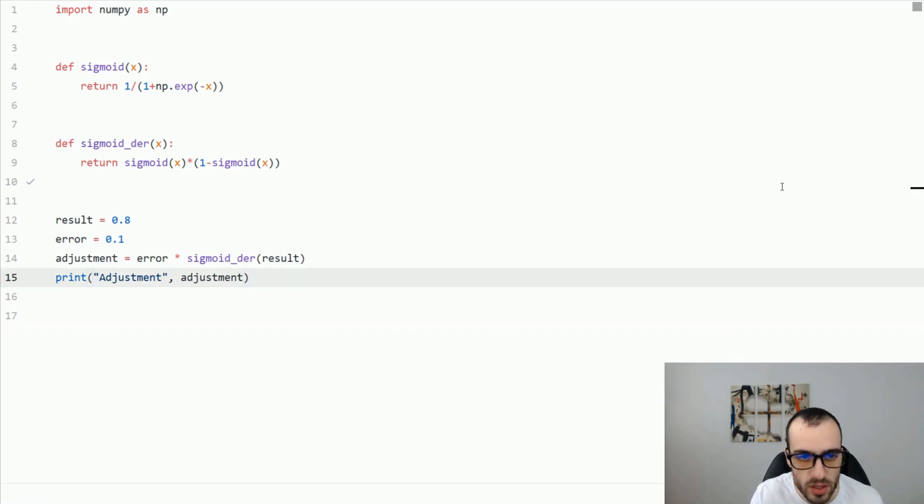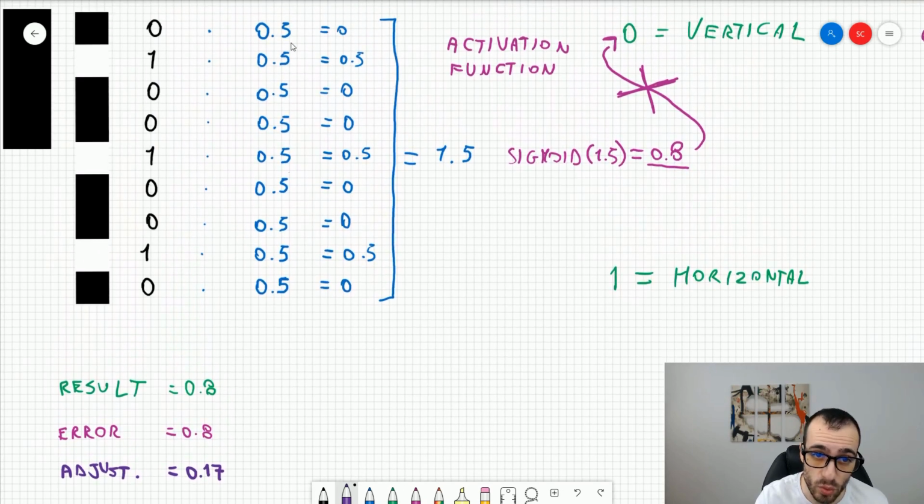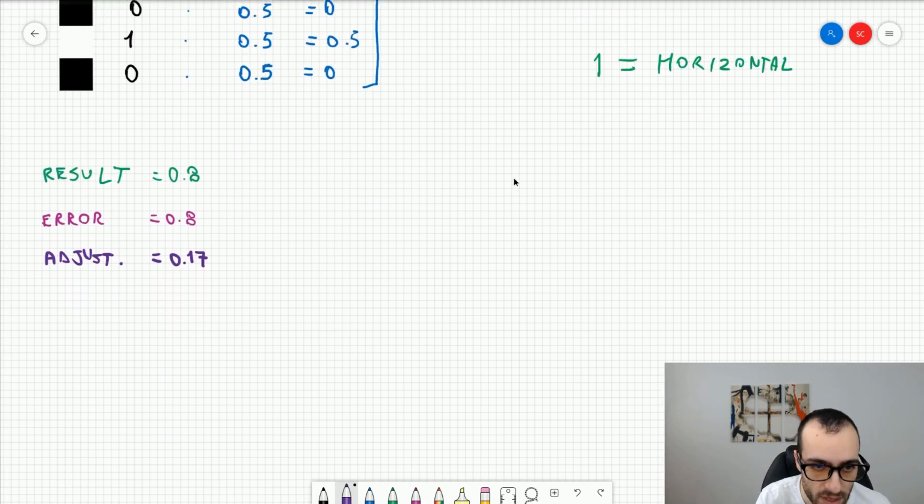Now that we know this, let's go back to our whiteboard and let's do all the calculations manually. Let's add the adjustment, equals to 0.17. Now, do we have to make the adjustment of 0.17 per each weight or just for some of them? Well, we will know this by multiplying 0.17 with the input. So this adjustment must first be multiplied with the input. So we're going to do that.